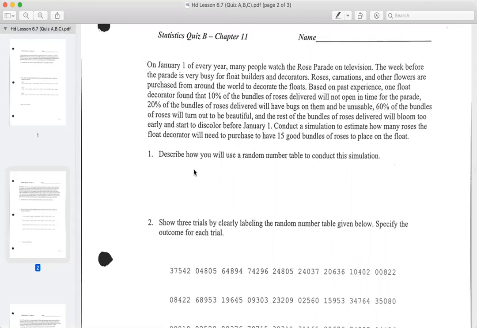Based on past experience, one float decorator found that 10% of bundles of roses delivered will not open in time for the parade. 20% of the bundles of roses delivered will have bugs on them and be unusable. 60% of the bundles of roses will turn out to be beautiful, and the rest of the roses delivered will bloom too early and start to discolor before January 1st. Conduct a simulation to estimate how many roses the float decorator will need to purchase to have 15 good bundles of roses to place on the float.